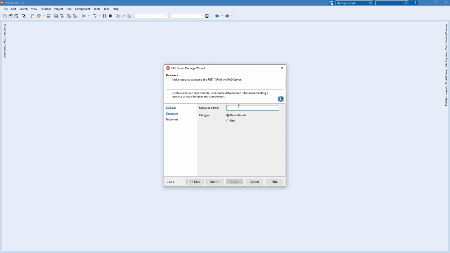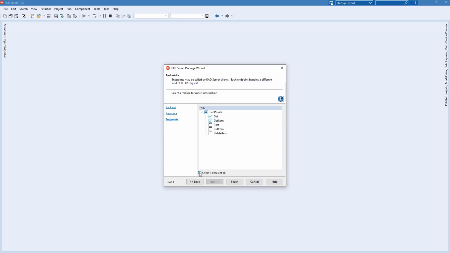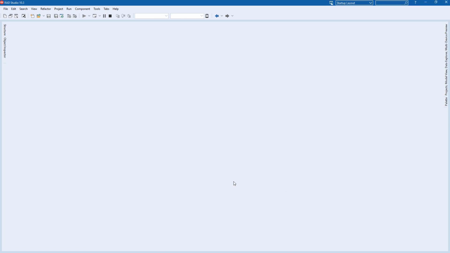The package needs a resource name, so we'll just give it a name of test to get started. Two choices again. Do we want to have it just be a unit or a data module? Let's use a data module because we may want to add other components and database access later on. And then we can define what endpoints we want to use. There's a checkbox down here at the bottom for selecting all endpoints, or we can deselect and choose just the endpoints that we want. Let's select all of them and click Finish.